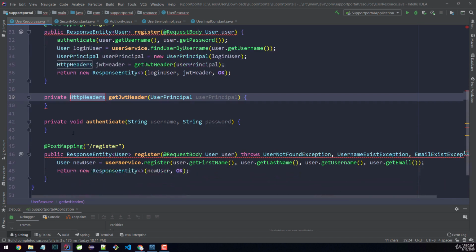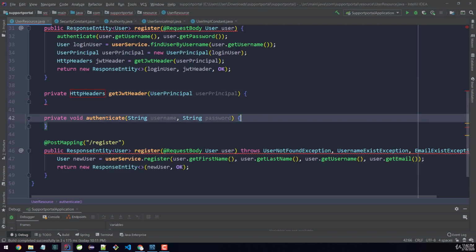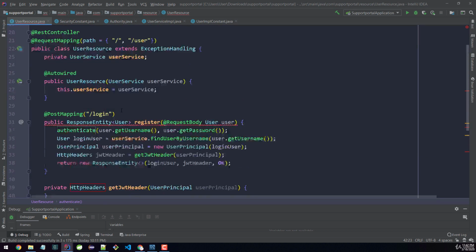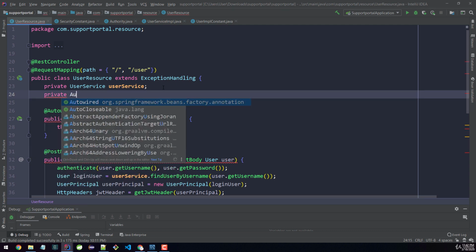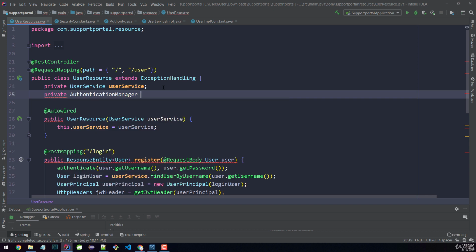So now we just have to complete this method. For the authentication, we're gonna need to call the authentication manager. So let's bring this in. Here I'm gonna go and do private authentication manager, and we're gonna call it authentication manager.